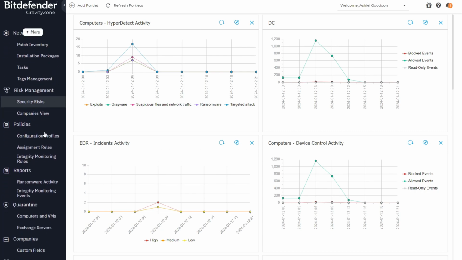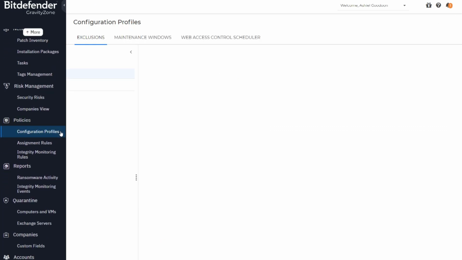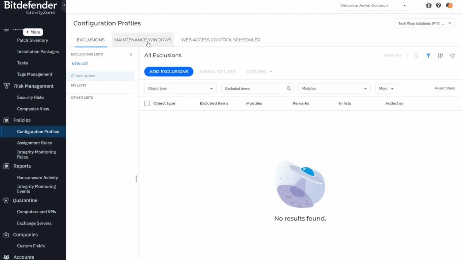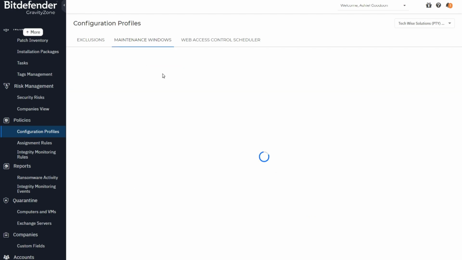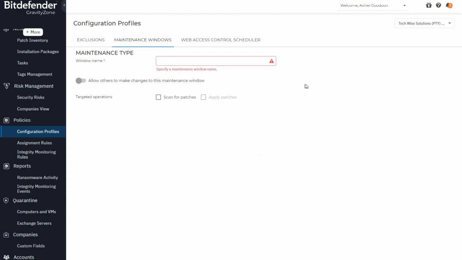Scroll down to Policies and then click on Configuration Profiles. Select the maintenance window. Click on Add Window. Give the patch maintenance window you are creating a name.